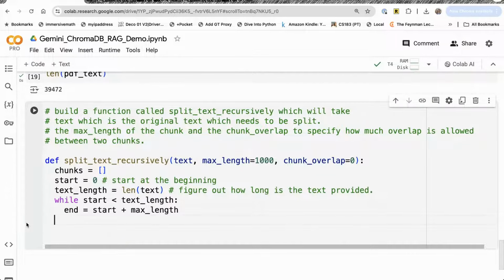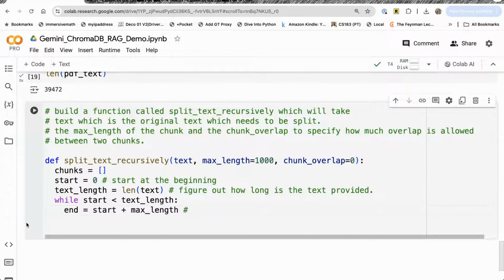End is start plus max length. At this point, what we are doing is, start is 0, we are starting at the beginning. Text length we're figuring out. We want to keep going until we have looked at all the text, right? End is equal to start plus max length. What this tells me is that we want to keep going.